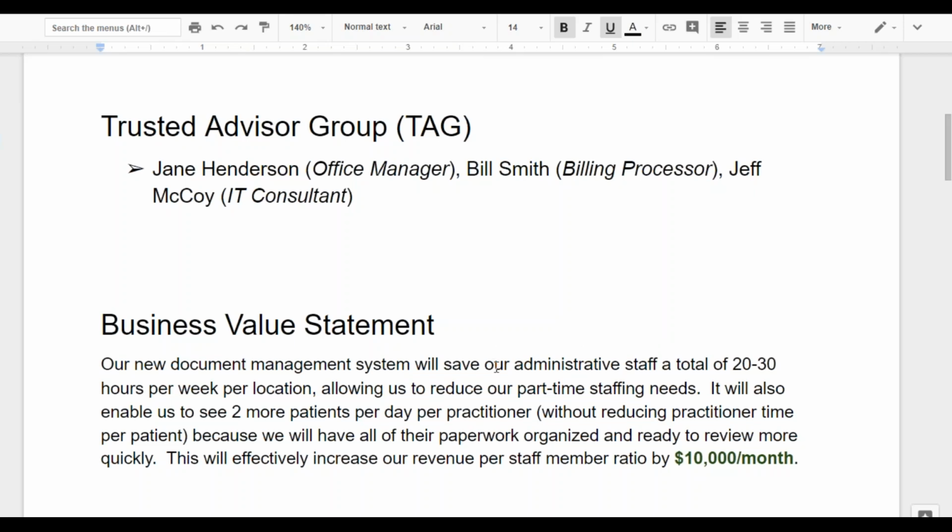Again, plug in your specific value that you're going to get here. And try to come up with other ideas too. So maybe this is the main objective because this is going to turn into a quantifiable number. Maybe it will also allow you to see more patients per day per practitioner without reducing the time per patient that they spend, just because they have access to the electronic paperwork more quickly.